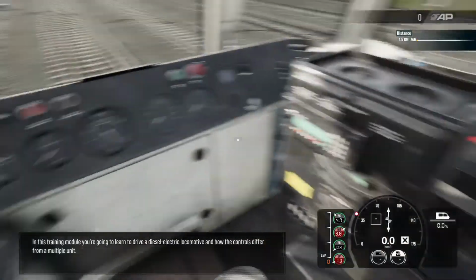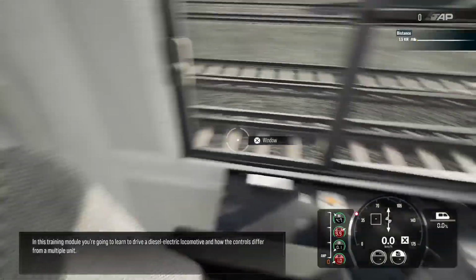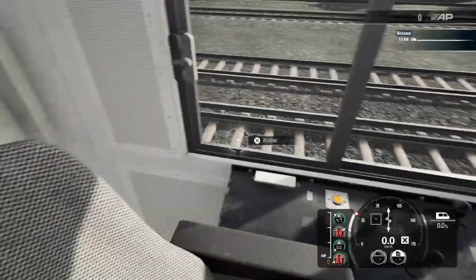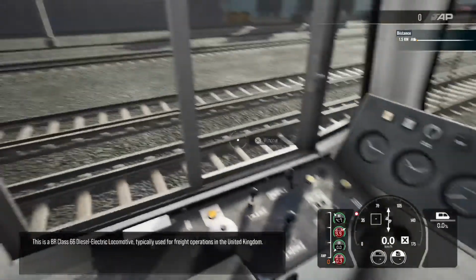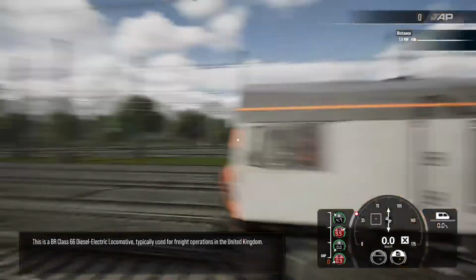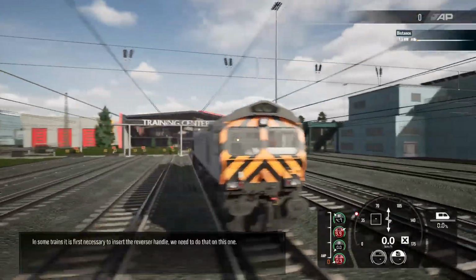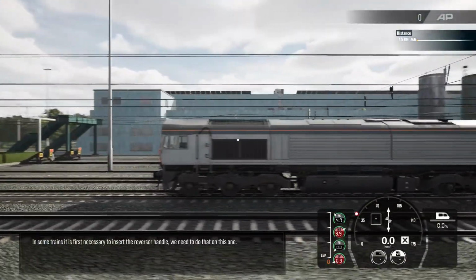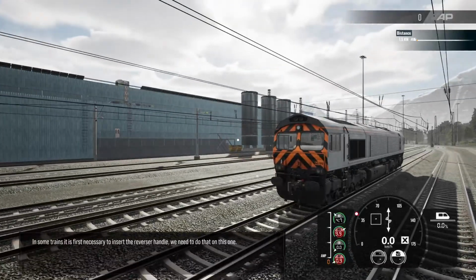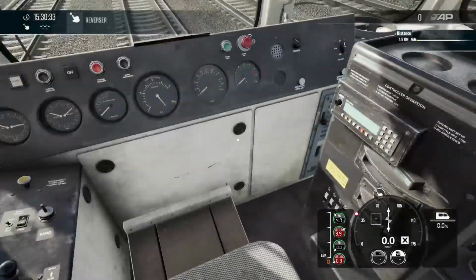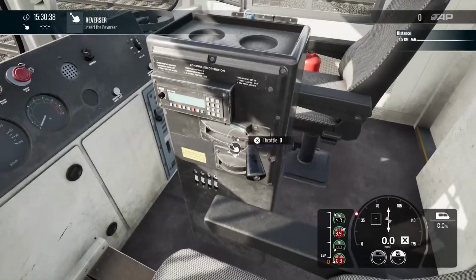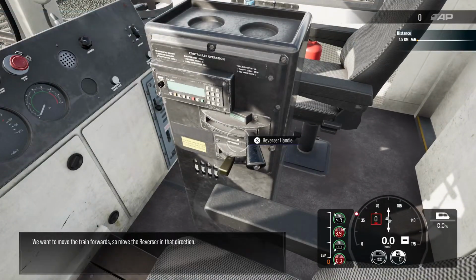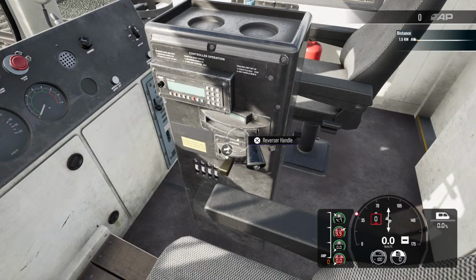In this training module, you're going to learn to drive a diesel-electric locomotive and how the controls differ from a multiple unit. Yeah, I can already see. This is a BR Class 66 diesel-electric locomotive, typically used for freight operations in the United Kingdom. In some trains, it is first necessary to insert the reverser handle. We need to do that on this one. There we go. We want to move the train forwards, so move the reverser in that direction.